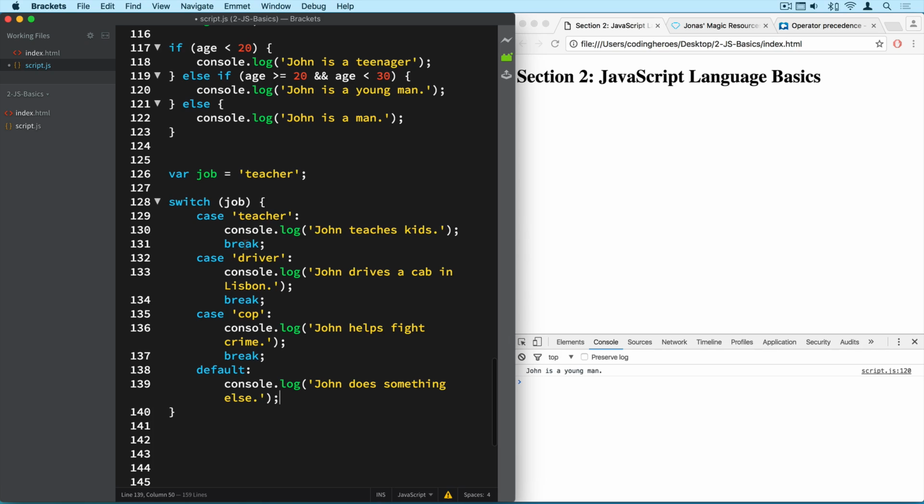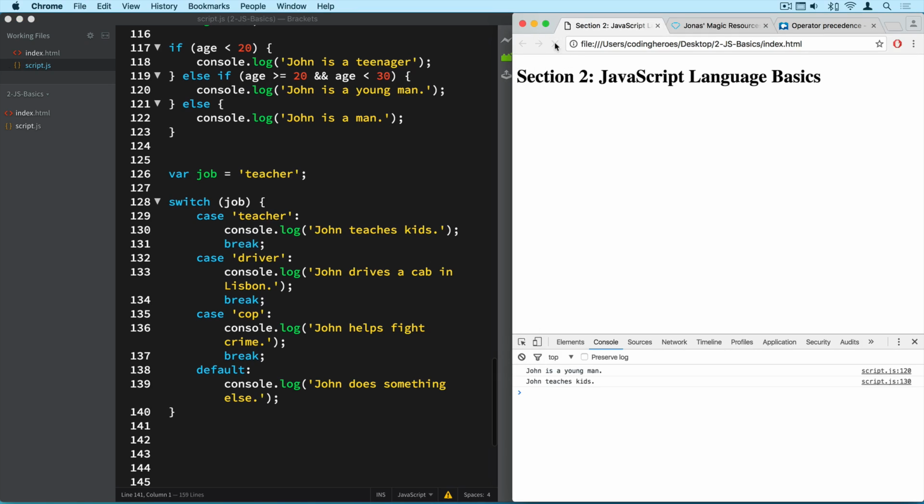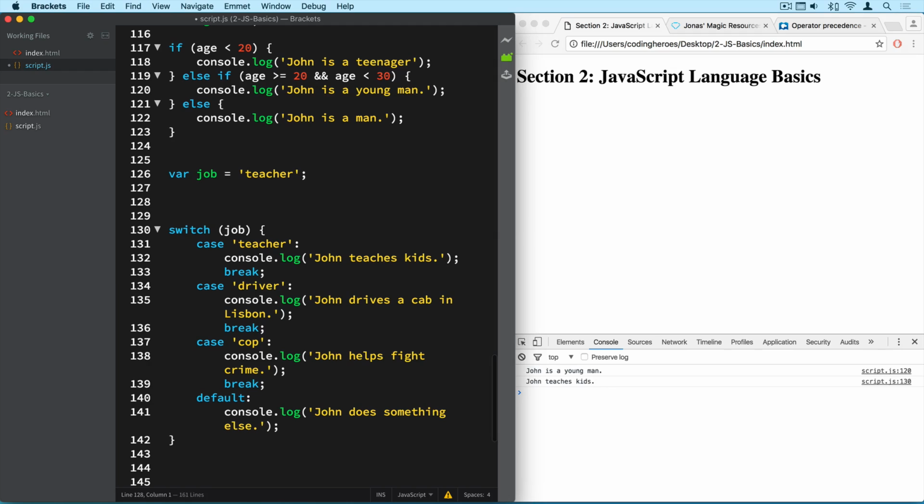And we need this break here because in case that JavaScript decides that this is the correct case, then after this, we need to break out and to finish this switch statement. So in order to do that, we need to break here. Because if we didn't have the break, then after that it would just continue to look at the other different cases, but we don't want that. So we want that as soon as we find the correct case, then we break out of the switch statement and finish it. So let's see the result of this. And alright, so John teaches kids. Great.